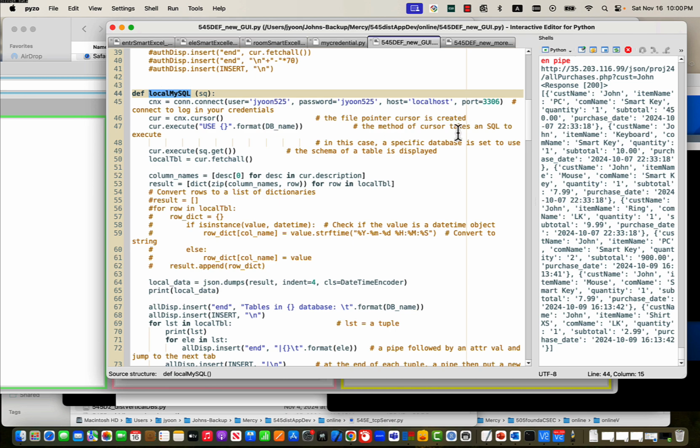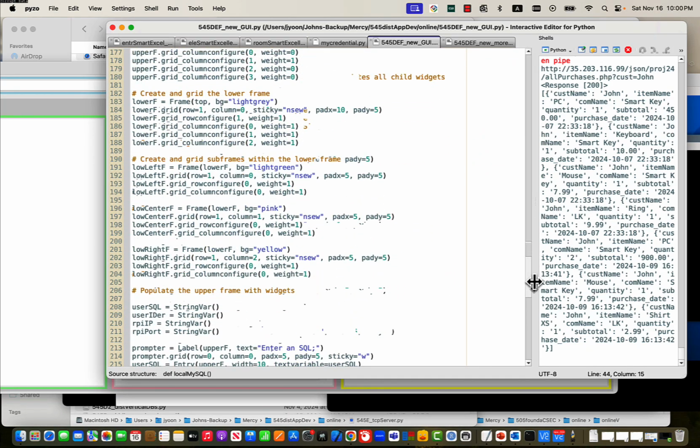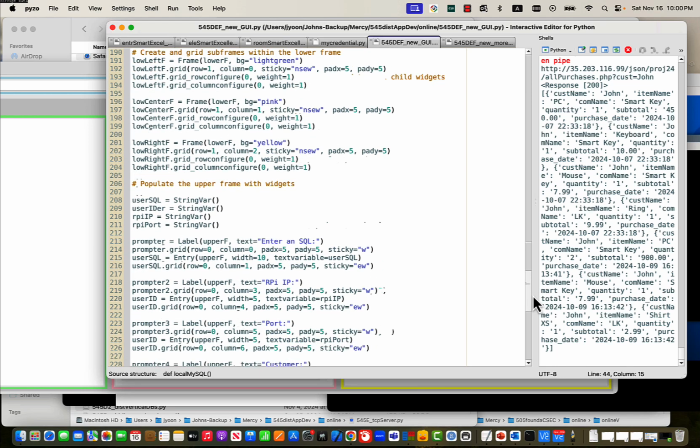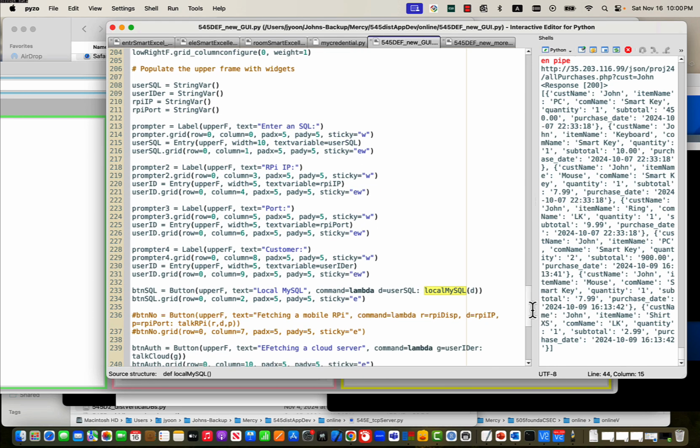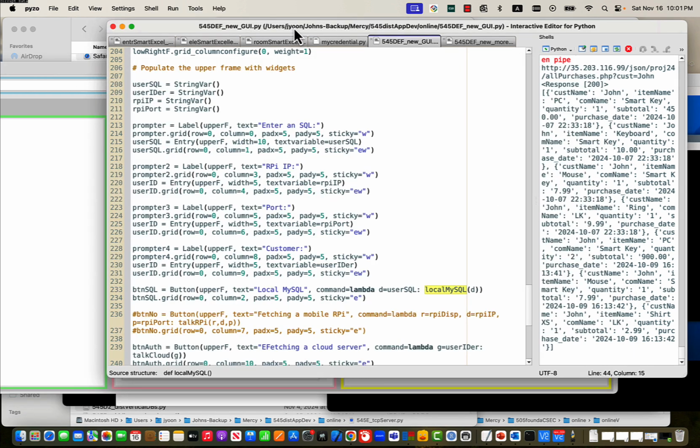This has been called from here. Remember that button here. That is the button, local MySQL. This is the name of that button. And when this button is clicked, then the function is to be activated. The function is MySQL. This MySQL function has an argument D.